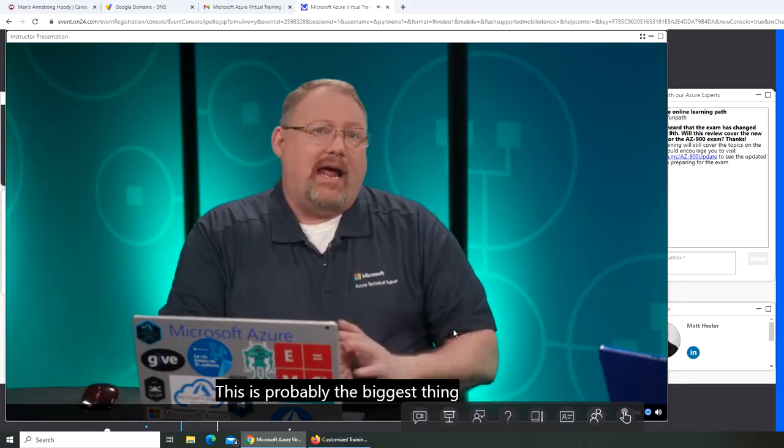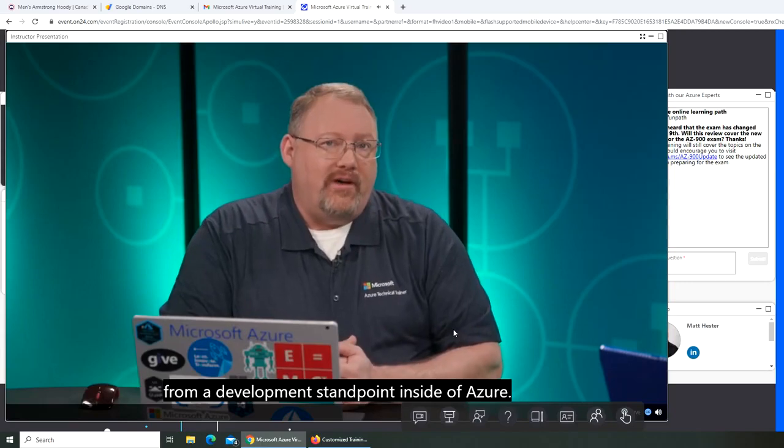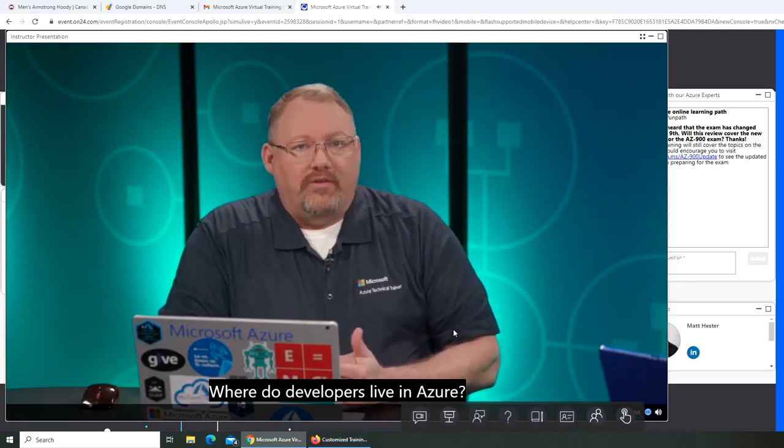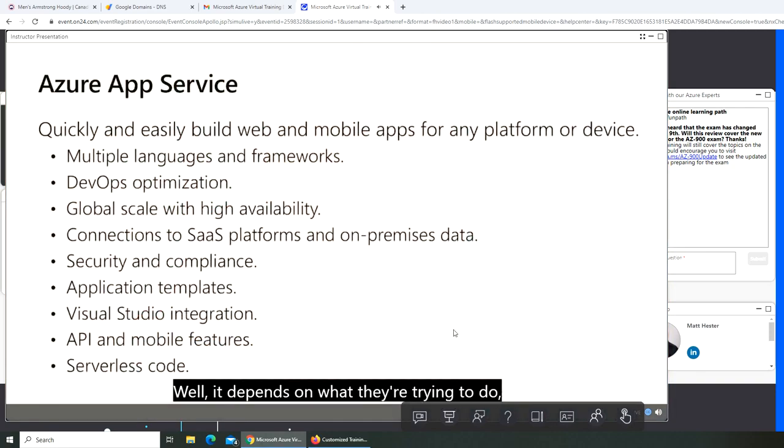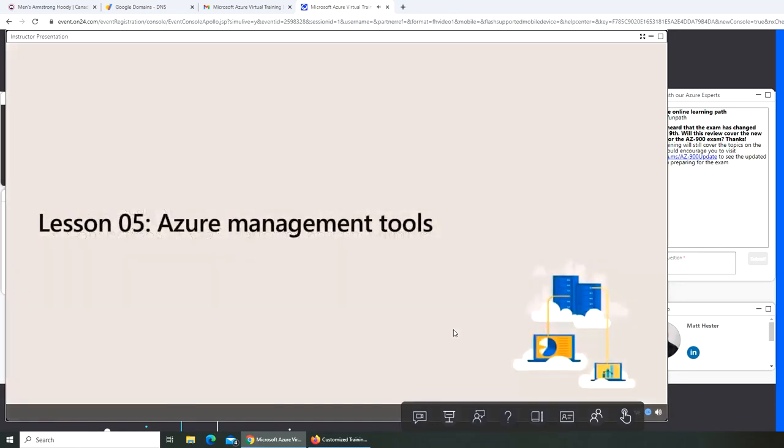We also have the Azure App Service. This is probably the biggest thing from a development standpoint inside of Azure. Where do developers live in Azure? They live in the app services. And you know, well, what kind of apps do I make? It depends on what they're trying to do, but our web apps are there, our mobile apps, any other service that we're going to use is designed to run on our platforms. This is squarely in the platform as a service environment. As a matter of fact, a lot of our software as a service offerings in the marketplace started as an app service. The vendor simply came along and said, I want to make something that does things, and it's going to work inside of the app service for use.